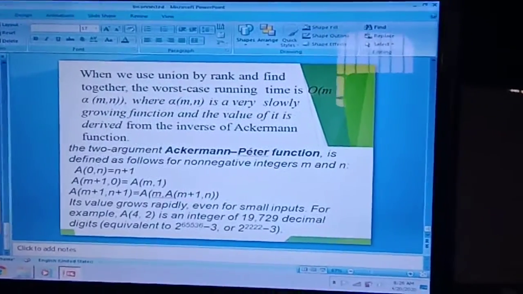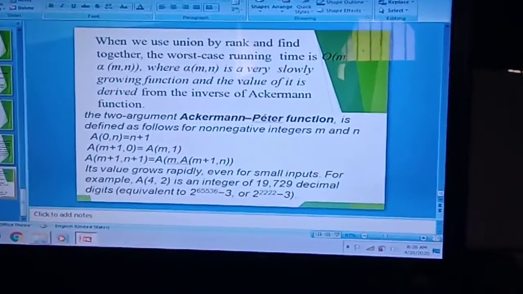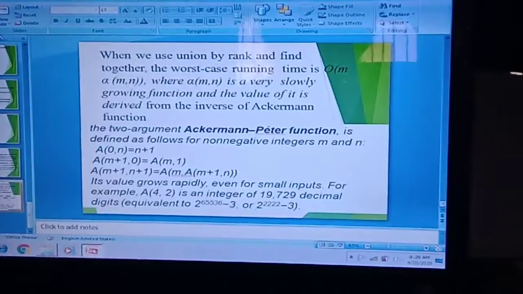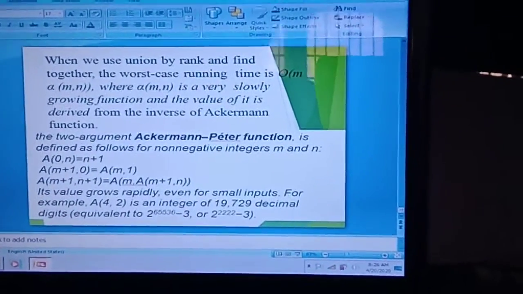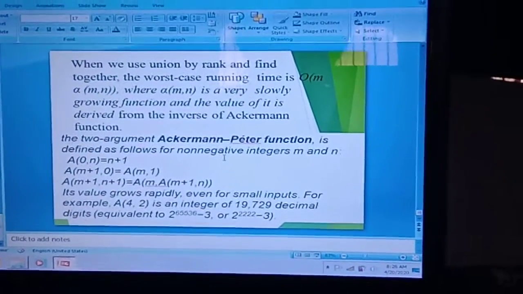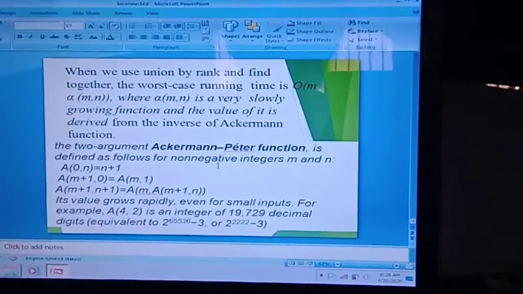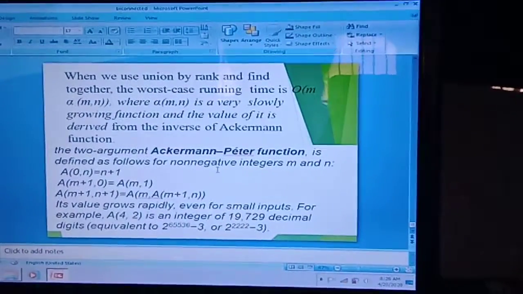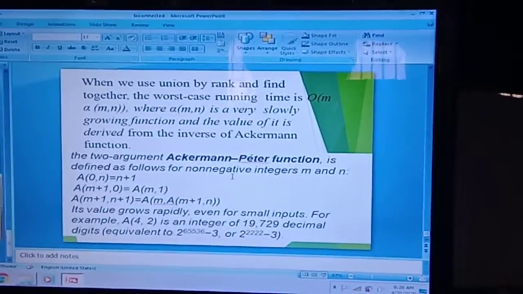So here, when we use union by rank and find together, the worst case running time is order of m alpha of m comma n, where alpha of m comma n is a very slowly growing function whose value is derived from the inverse of Ackermann's function. Ackermann's function is a two-argument function defined as follows, for non-negative integers m and n; you can take any two values for the function. A of 0 comma n equals n plus 1, and A of m plus 1 comma 0 equals A of m comma 1.